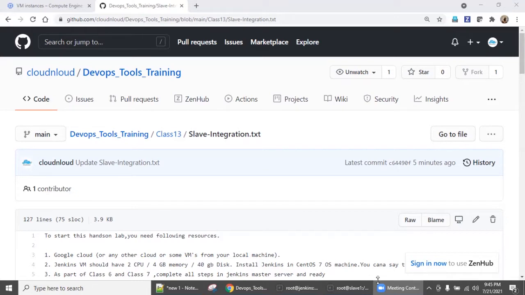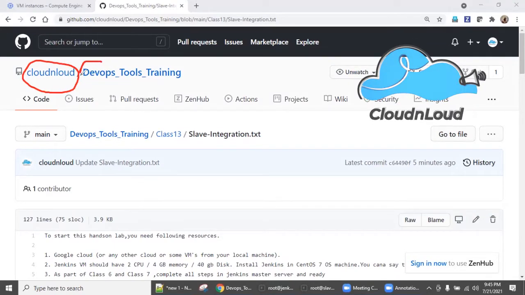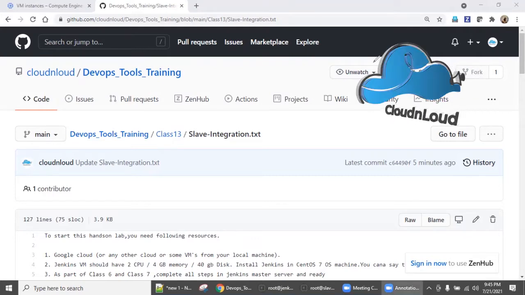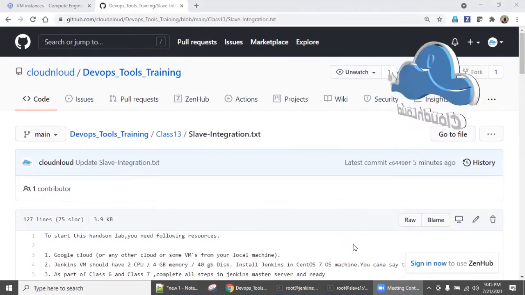As I stated a couple of times, we have our GitHub ID, Cloud and Loud. For this DevOps tools training, stick to the DevOps_tools_training repository. For this class, stick to the class 13 folder. There is a slave integration.txt. In this class, we are going to discuss how we can offload the task from the Jenkins master.